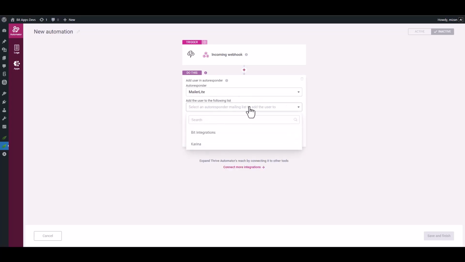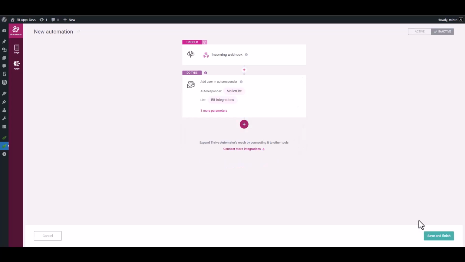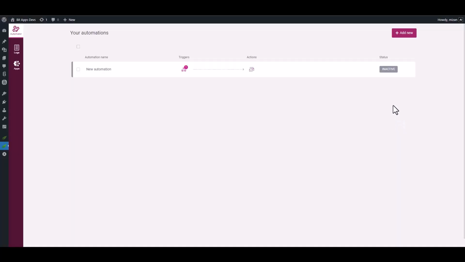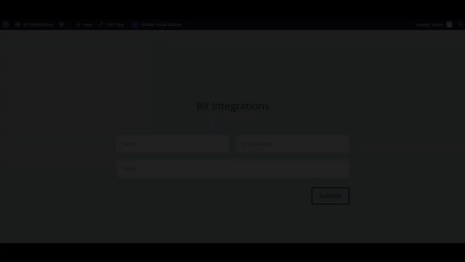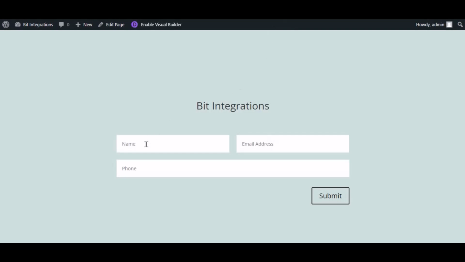Choose a list. Done. Save and finish it. Set the status as active. Now go to your form, type some information and submit the form.